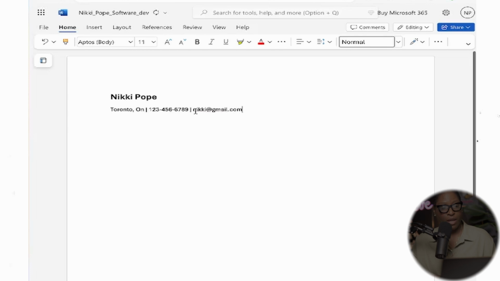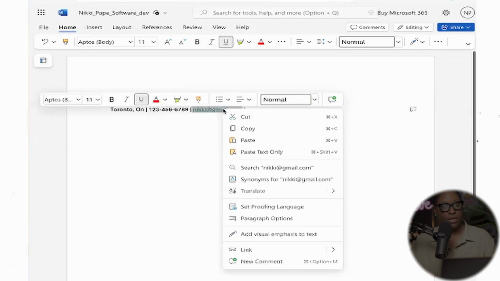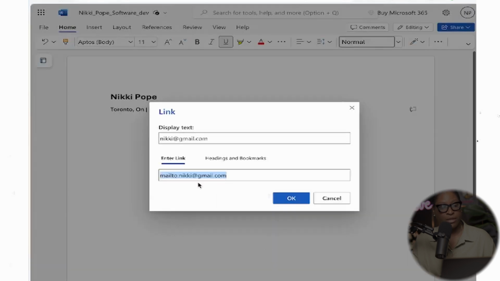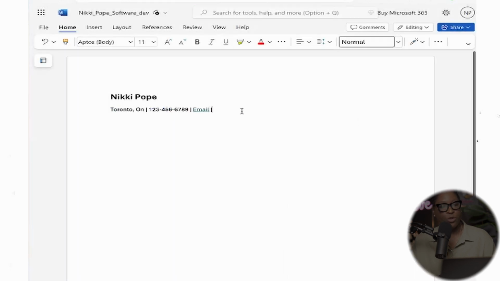nikki@gmail.com. And when it comes to my email, I like to collapse the information. So for example, I will highlight this whole thing, then right click and look for link. Once you see the link option, you click on it and it will bring this up for you. Now, the link should be the link to your email, and for the display text, I will just put email, which will give you much more space on your resume to put whatever information you want.